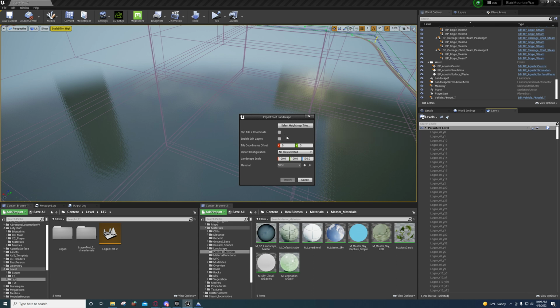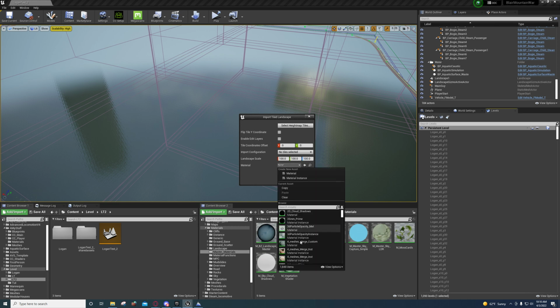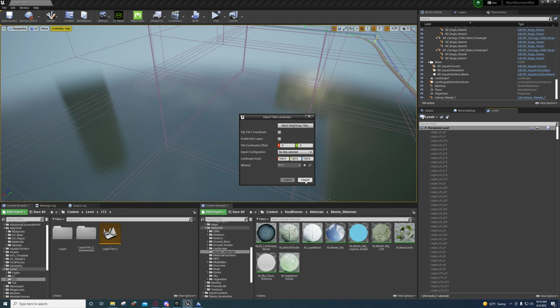For example, I flipped mine in World Creator, and when I first tried to import them, I had it flipped here too, and nothing was matching up. You can enable edit layers right here, scale it down as needed, and choose your material and import. If you need an offset, it's unlikely that you will, but if you did things right, you shouldn't need one.